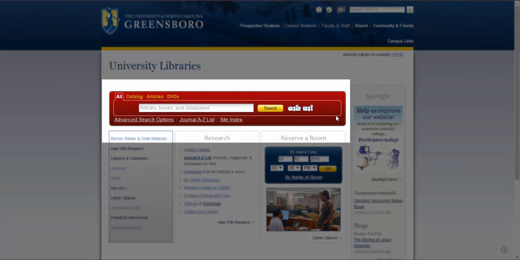This red search box on our homepage allows you to search library resources in a variety of ways. The All tab allows you to search books, music, government documents, DVDs, as well as electronic content such as millions of popular and scholarly articles, a topic covered in modules 5 and 6 of this PATH tutorial. It allows you to easily search beyond just the UNCG libraries.